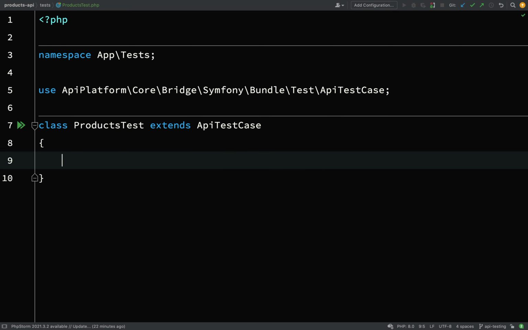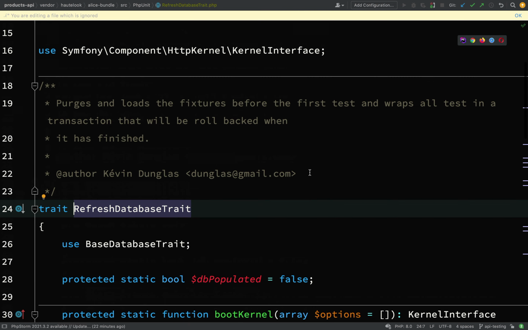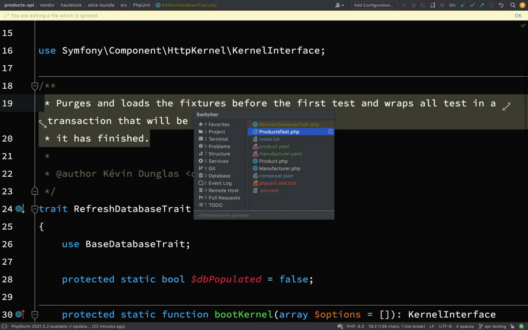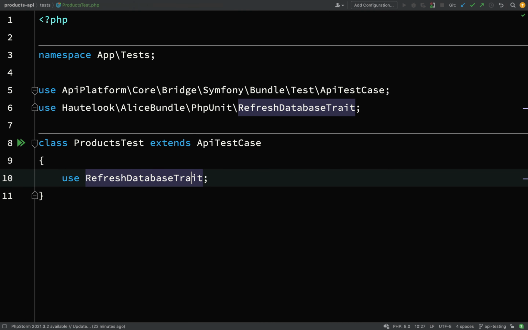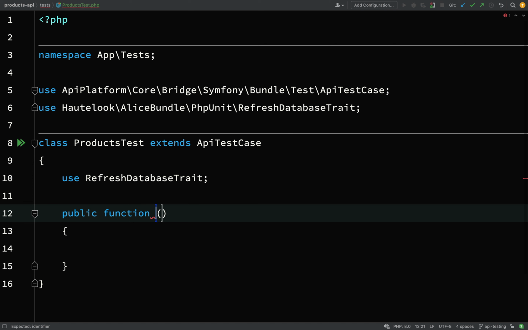In order for all tests to start in the same state, we're going to pull in a little trait here called refresh database trait, and we're just going to have a little look in the comments and see what it says about this. Basically it's saying that it purges and loads the fixtures before the first test and wraps all the tests in a transaction that will be rolled back when it is finished. So that means that each test in our products test will start in exactly the same state with the same fixtures loaded.